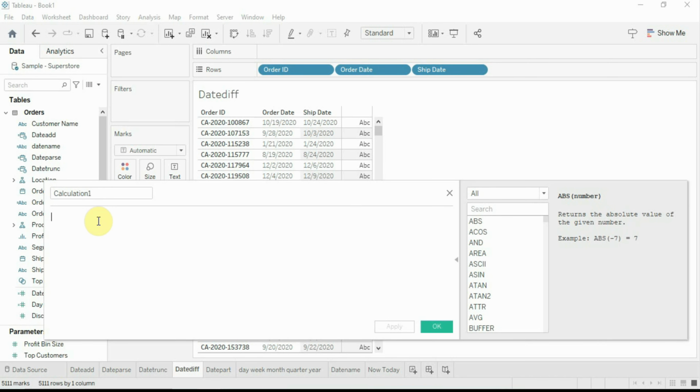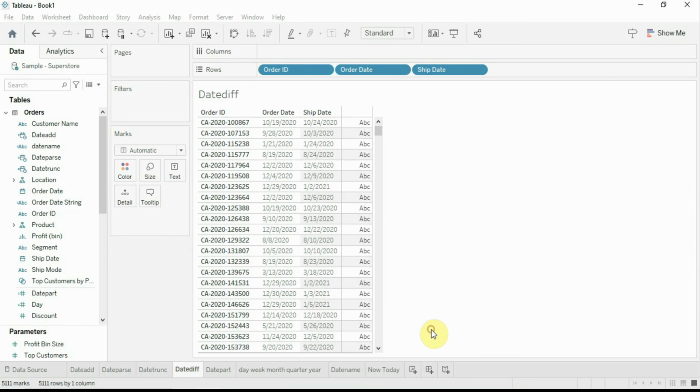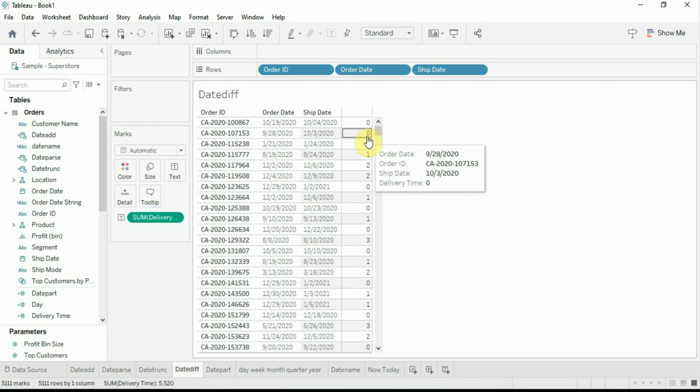Create a calculated field, type date_diff. In the date part, mention weeks as we want to see the duration in weeks. Mention order date as the start date, ship date as the end date. Name the calculation as delivery time. Let's drop this calculation into the text values. As you can see, this field is giving you the delivery time in weeks.